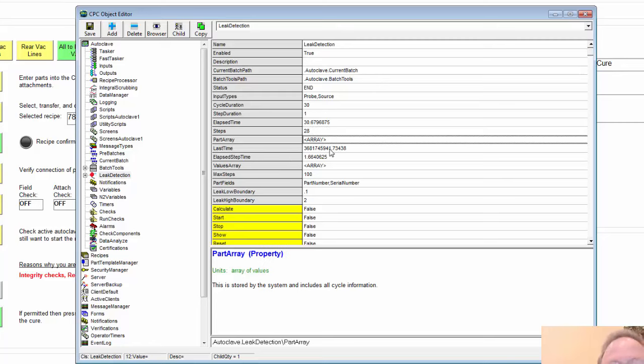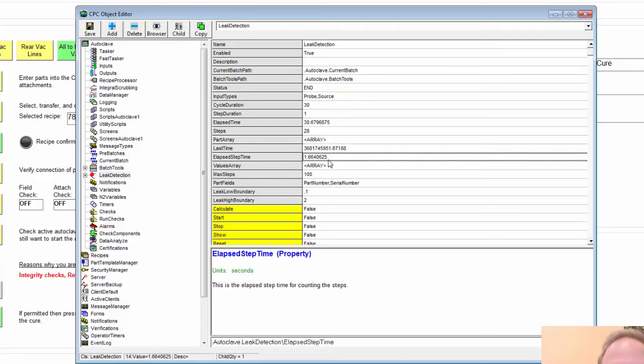Part array is basically collecting a big array that includes all the batch tool information, tool connections, part information, that kind of thing. Elapsed step time is exactly that. It's used to determine where the next step is.